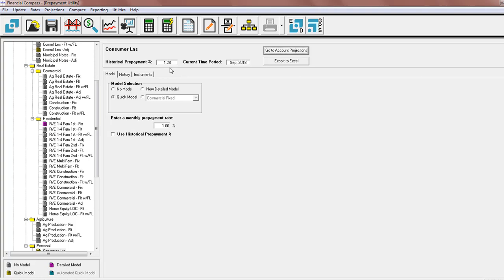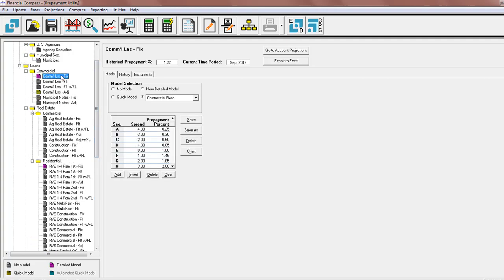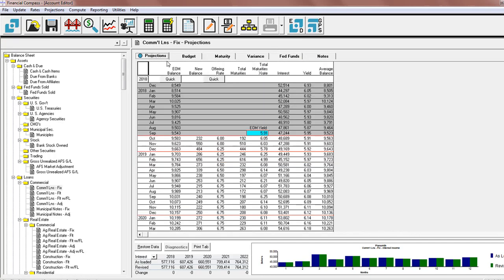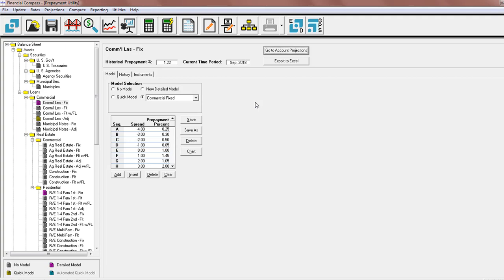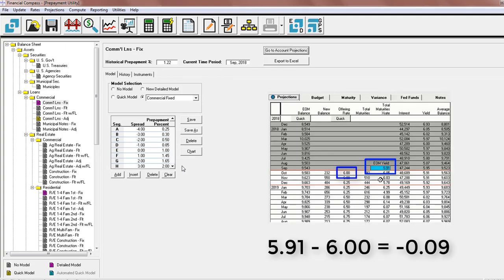For longer-term fixed-rate instruments, you also have the ability to create a model to replicate a change in prepayment amounts depending on the rate environment. We compare the current portfolio rate to the offering rate to determine where the account falls. Because our current portfolio is 5.91 and the current market rate is 6%, if we look at our prepayment model, this tells us that we are expected to experience less than 1% prepayment this month based on the 0 and -1 point of our model.